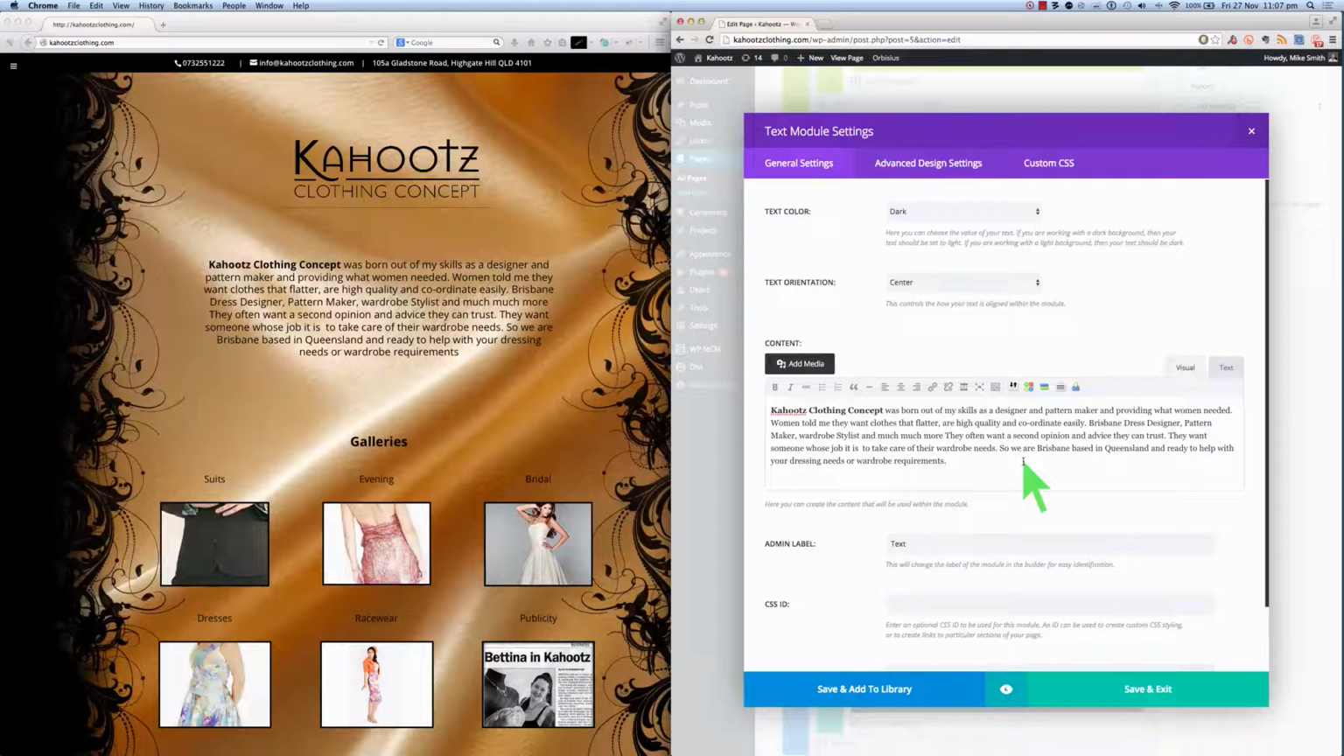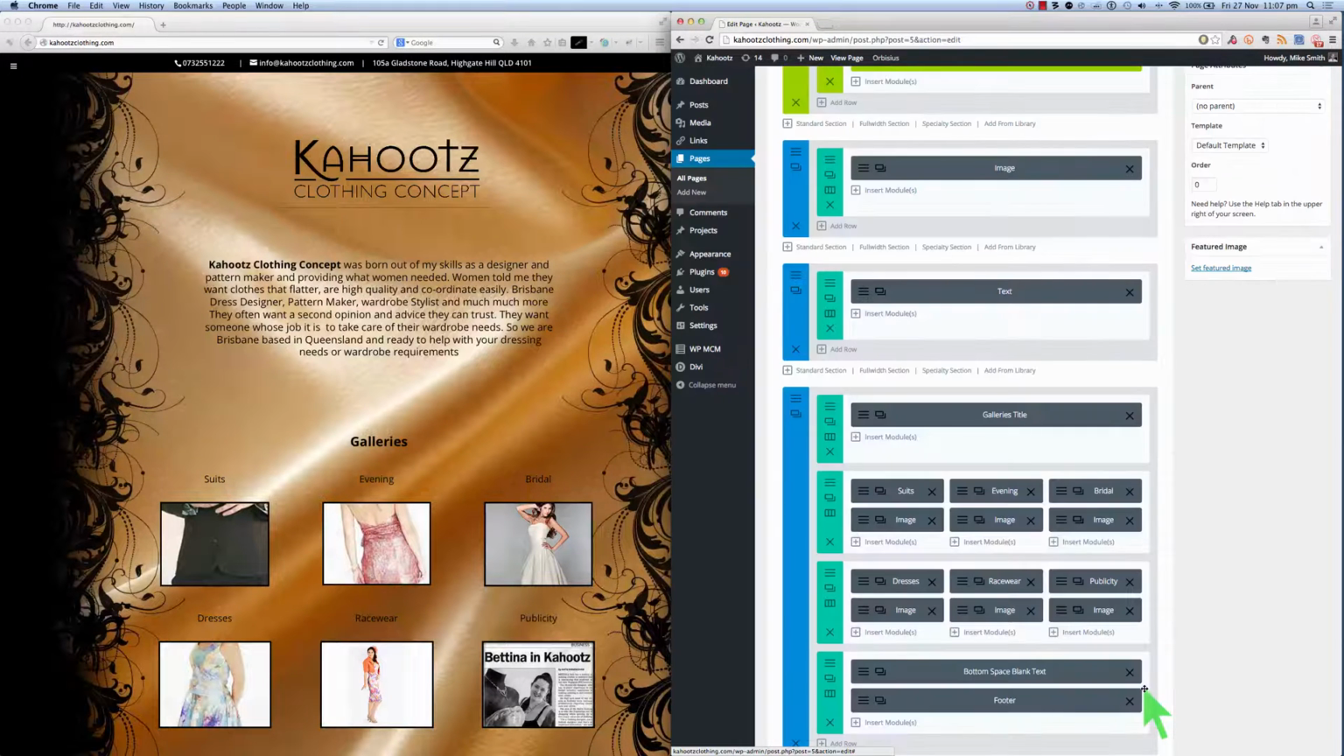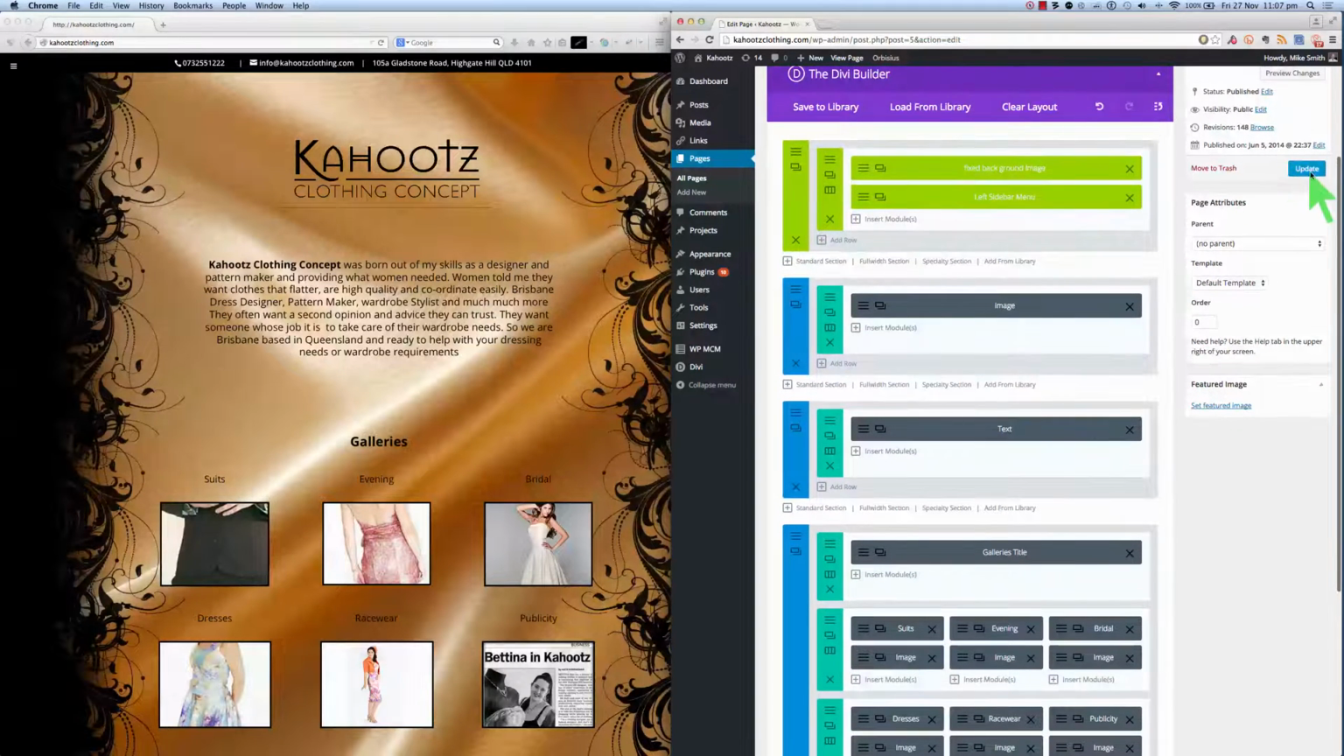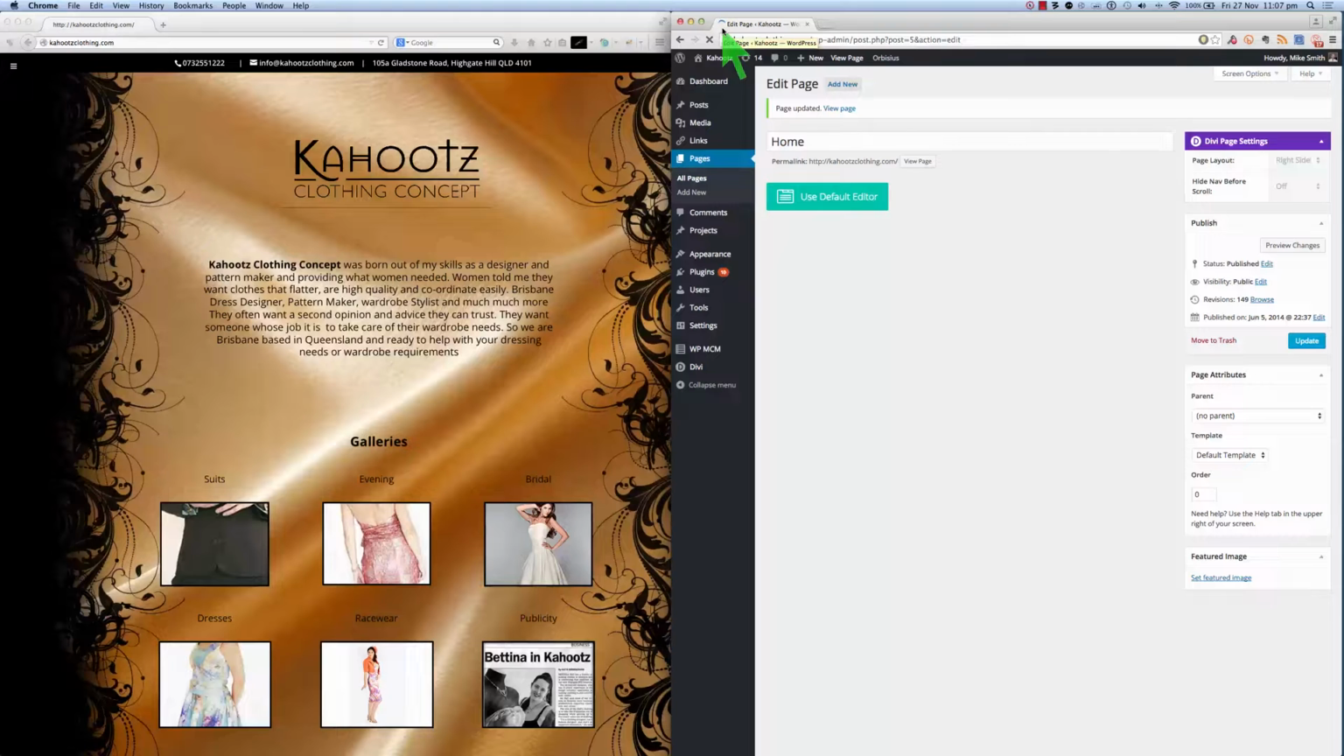This now brings us to another important aspect. Because this is an independent element on the page, we need to save and exit there, and that has saved that text, but it hasn't saved the page. So this is a bit of a trap. What you need to do is update the page there, and as you can see it's working and now updating. Okay, and it's reloading the editor here.